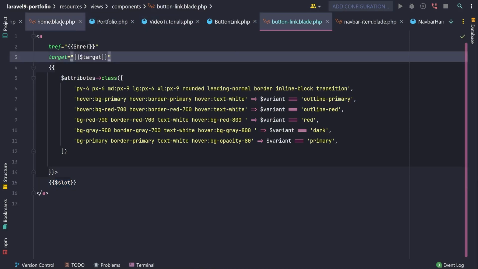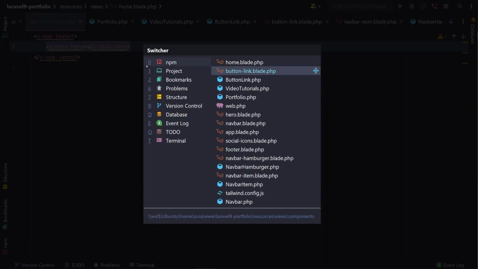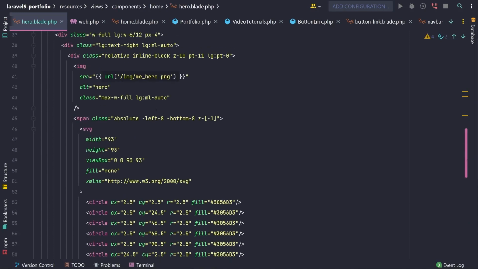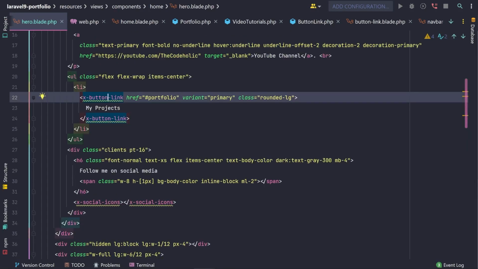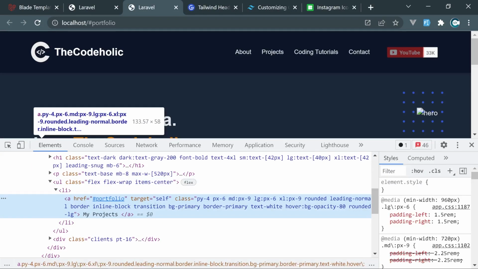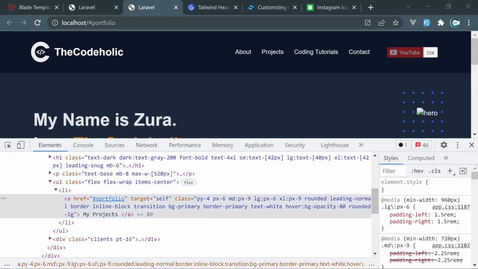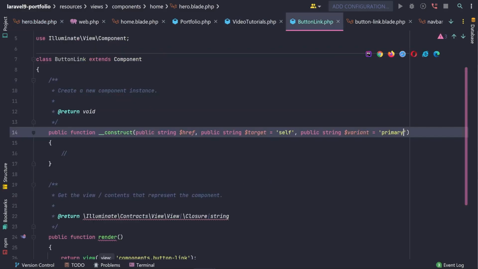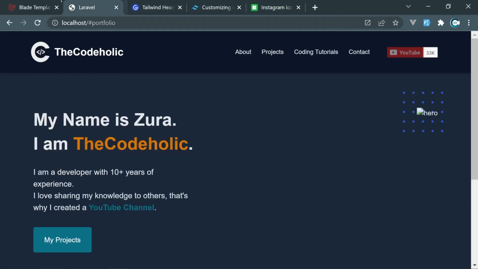Okay, if we go in the hero, right here, we have this button link. We don't provide target blank right here, but why does it have target blank? No, it doesn't have, it has target self, but it should be target underscore self. It's my bad. Underscore self. Okay, refresh, and clicking doesn't do anything at the moment.